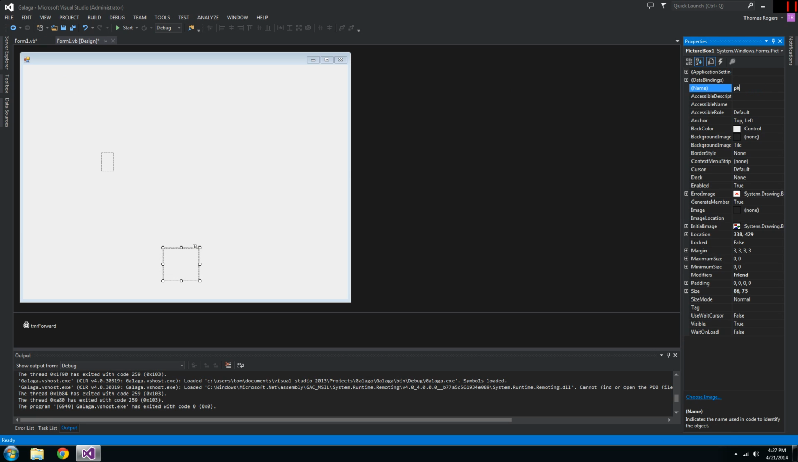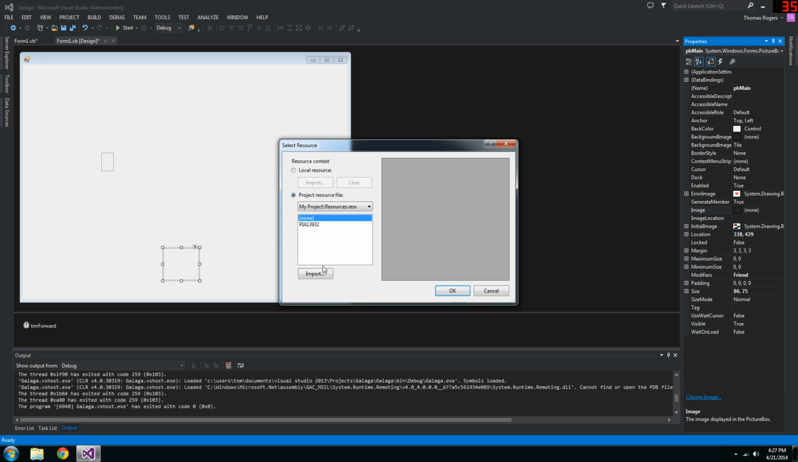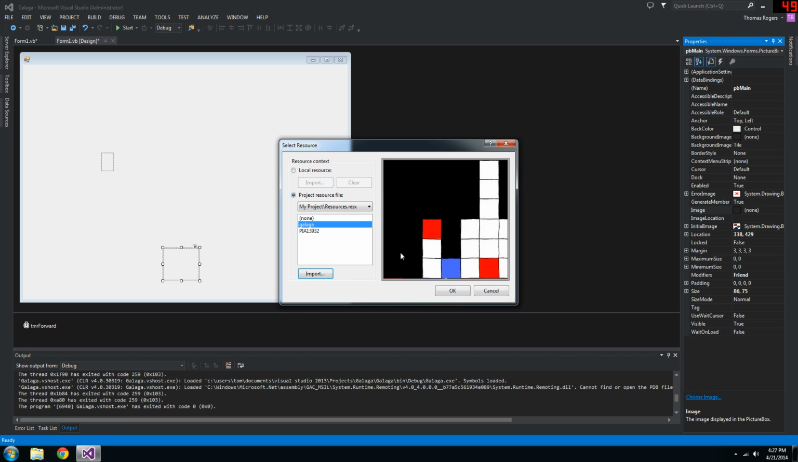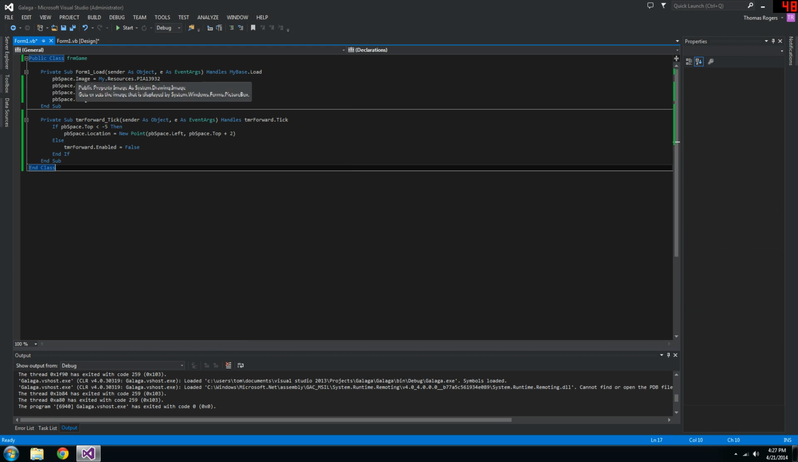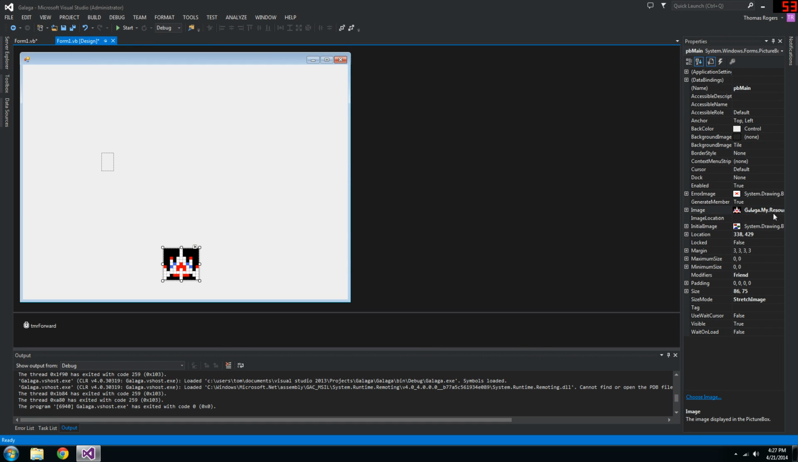So what do we do next? PB main. Oops, I did it again. There we go. PB main. The image. Anyway, put an image into the resource file just like we did before. We might have to go through and do this image again. I just set image to be that. Pretty easy.